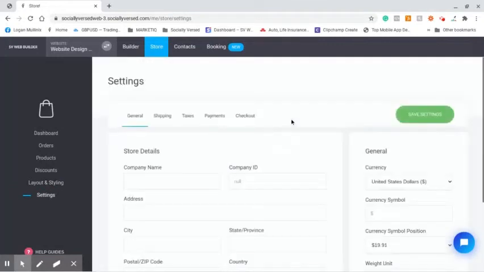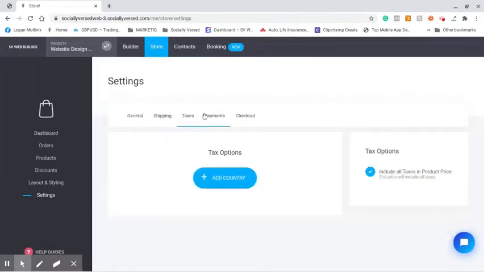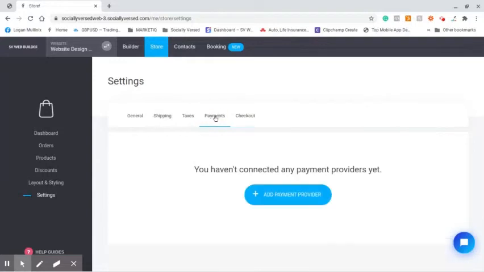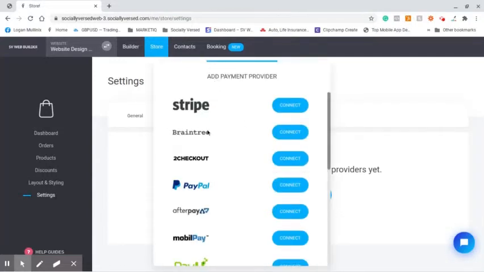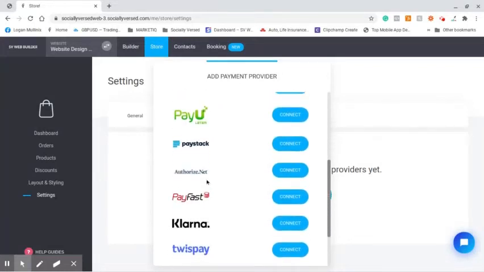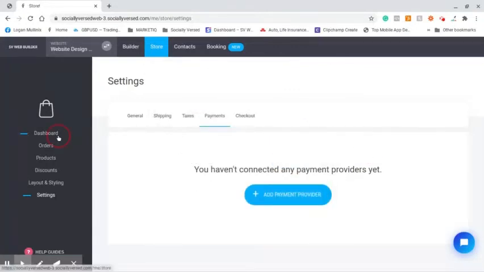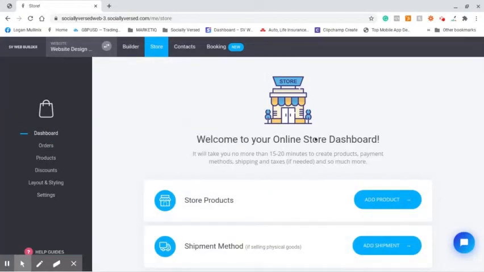So this is where you can come in and add all of your details about your store, shipping, taxes, payments, checkout, and payment providers. We have Stripe, Braintree, 2Checkout, PayPal, Afterpay, MobilePay, PayU, PayStack, Authorize.net, PayFast, Klarna, TwistPay, Cash on Delivery, and Bank Transfer. And we're currently working on more, and you can actually do more through coding and adding in forms that you embed through third-party services. But that's essentially the store, just a real quick look over it.